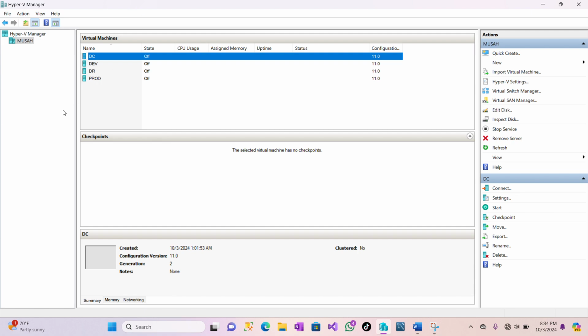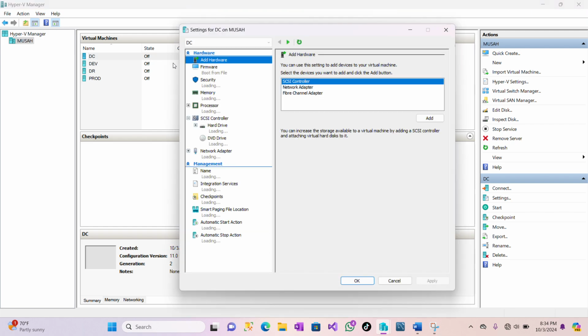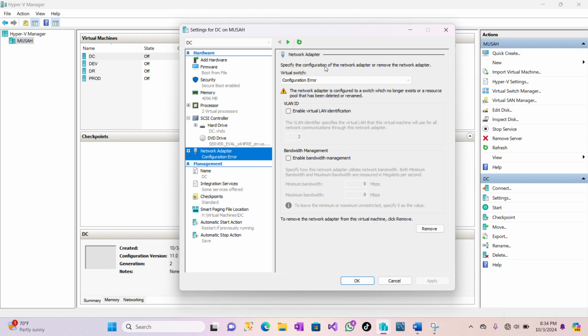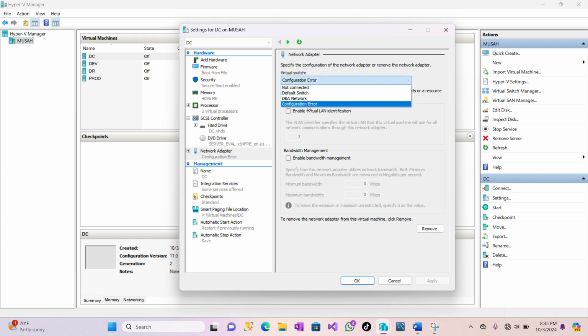Now, the next thing you need to do is to put all your virtual machines on that switch or connect them using that switch. So what I'll do is I'll select my first virtual machine, right click it, and then click on settings. Once the window opens, you locate network adapter down here. You click on it, and then you specify the configuration of the network adapter or remove network adapter. So I'll click on this drop down menu and I'll select DBA network. Right. Now I'll leave it as it is and I'll click on apply. I'll not click on OK because I want to connect the other virtual machine.